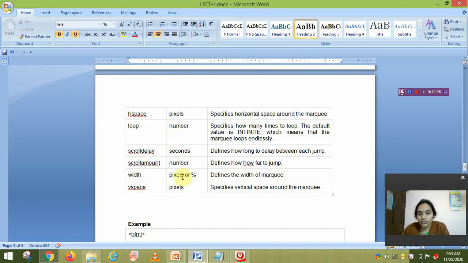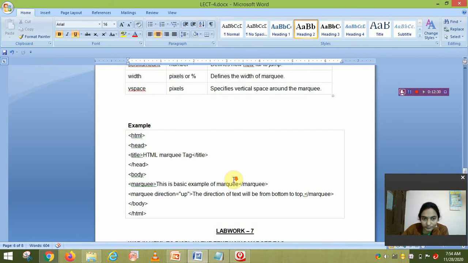Then width, also set in pixels or percentage. It defines the width of the marquee area. Height and width set the area of the marquee. Then vspace, also set in pixels, specifies the vertical space around the marquee. So here some attributes are used.